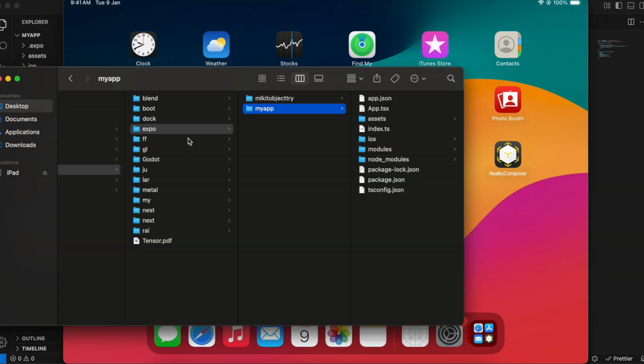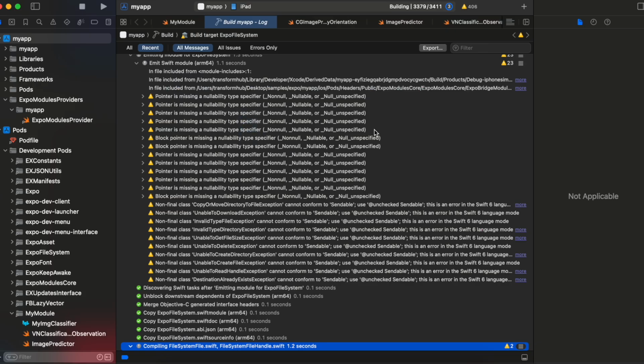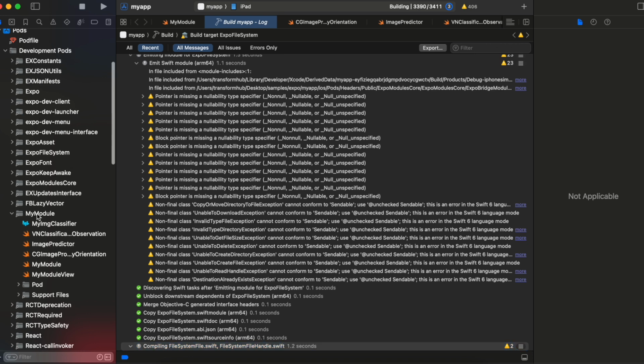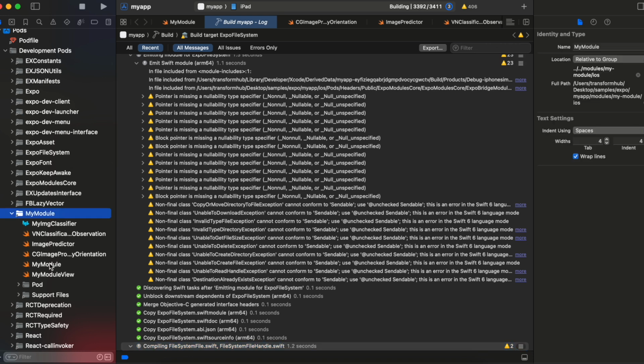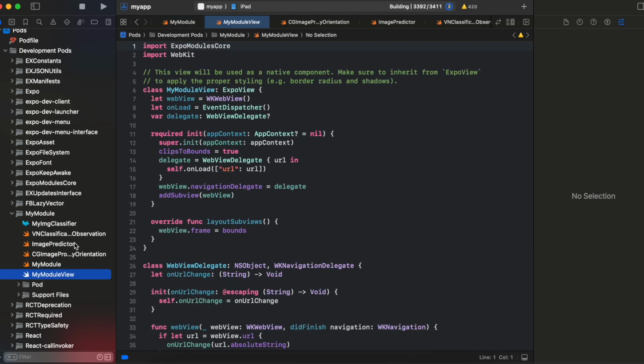Sorry. So you will have to go to your Expo app, my app, go to iOS and double click on this .xcworkspace to open it inside Xcode. I have already opened it. Then the next thing is you will have to go to Pods, go to Development Pods, and scroll down to my module file. Now here you should see only these two files, my module as well as my module view. I have created all these Swift files.